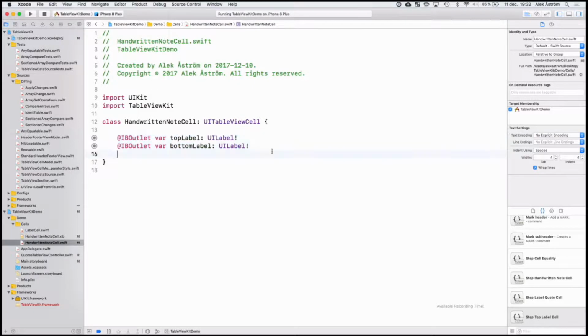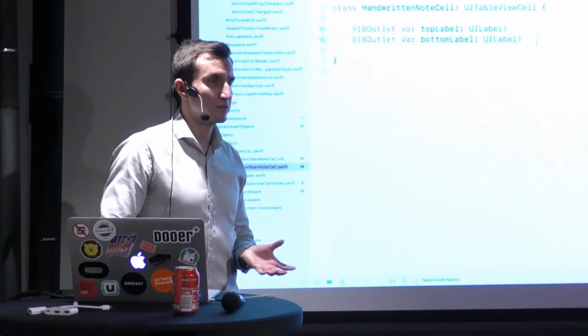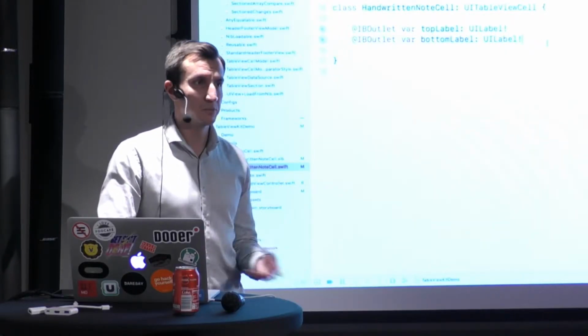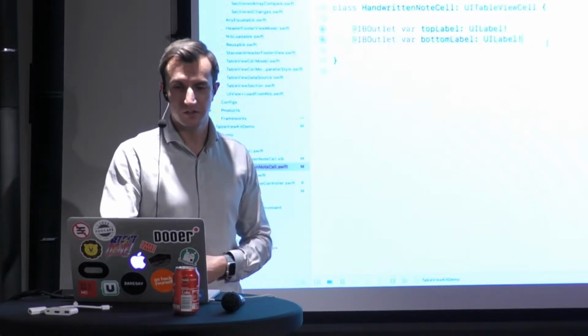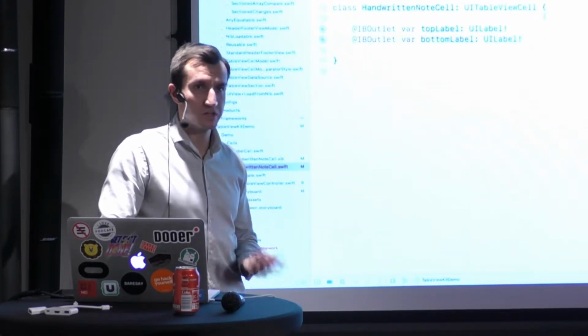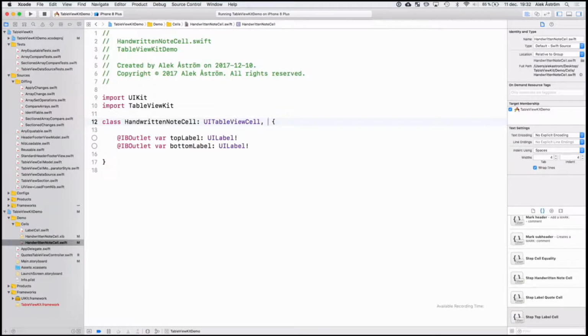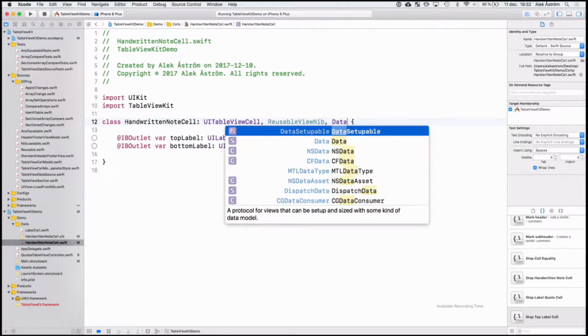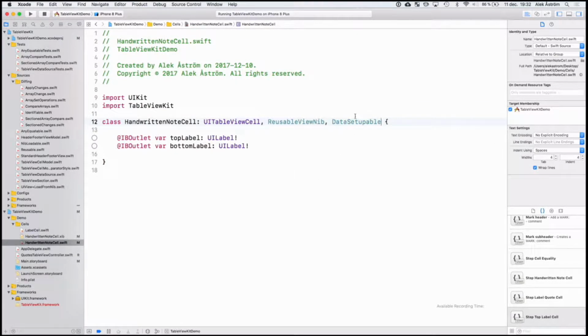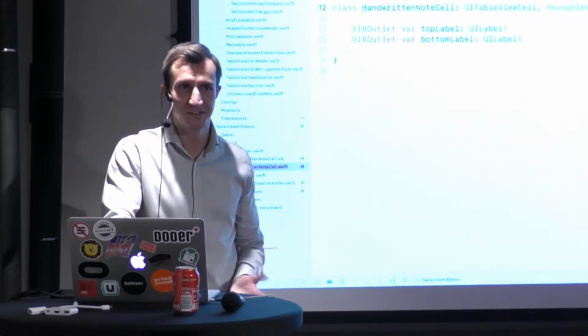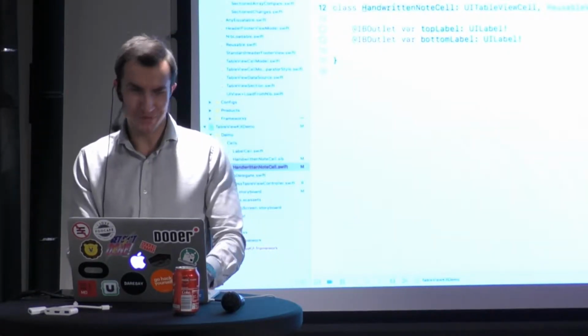It's super simple. It just has these two outlets. Now, in TableViewKit, you can create cell models which are type safe. And in order to do that, we have to do some preparation here on the cell. So I'm going to show you how to do that. There are two protocols we're going to implement. Since this comes from a nib, we're going to say that it's a reusable view from a nib, and then there's this protocol called DataSetupable. I really have to work on the naming of some of these things.